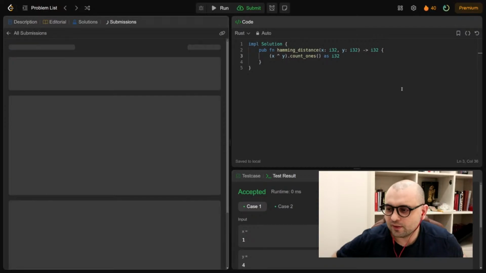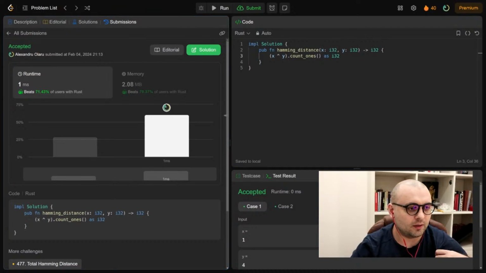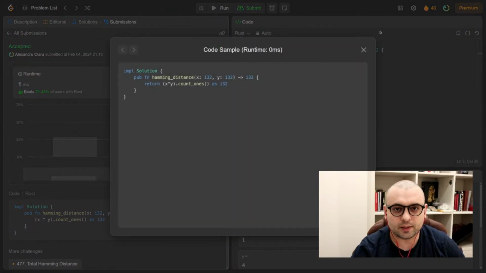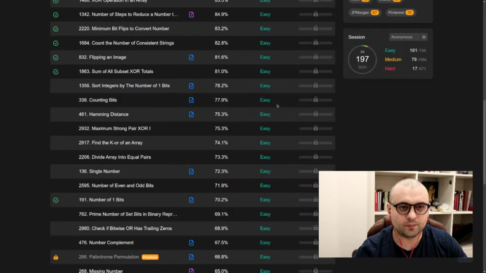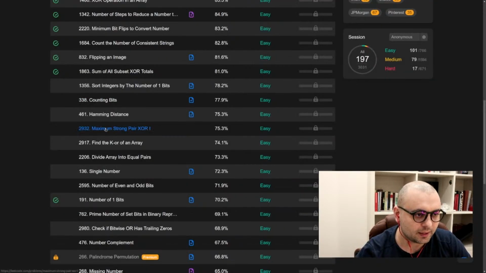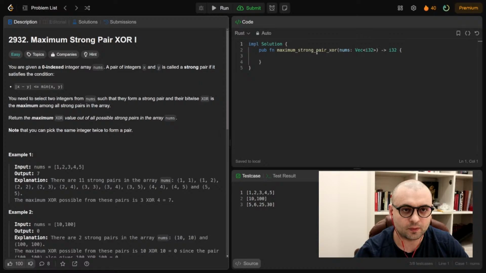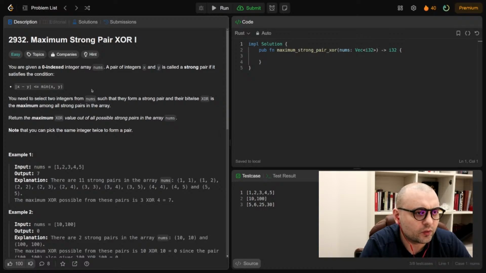So what's the other solution? Yeah, exactly the same solution. So move on. Counting bits, having maximum strong pair XOR. Let's check this one. You're given a zero-indexed integer nums. A pair of integers x and y is called a strong pair if it satisfies a condition: x minus y absolute value is less or equal than min of x or y.